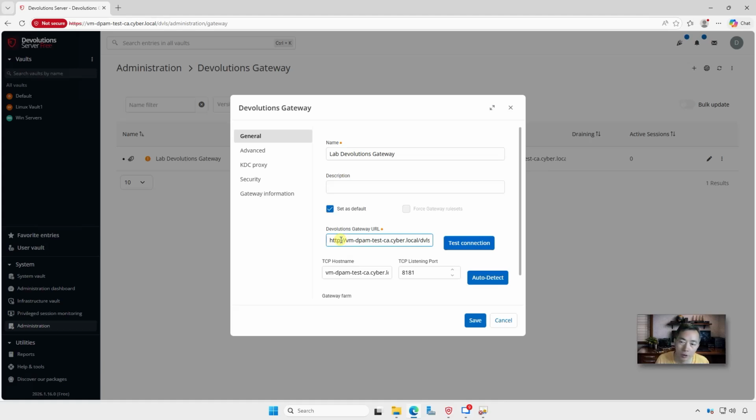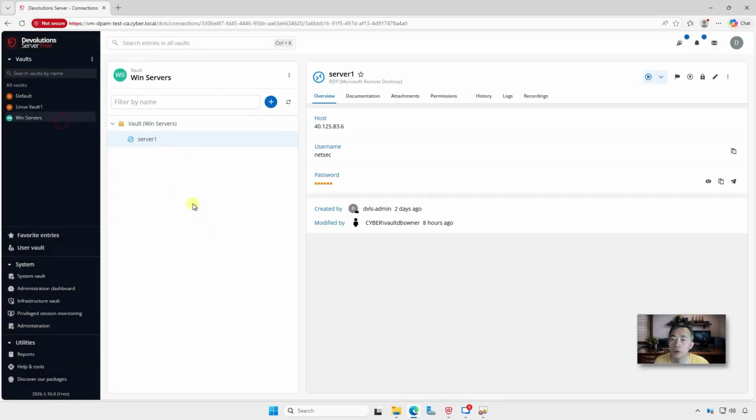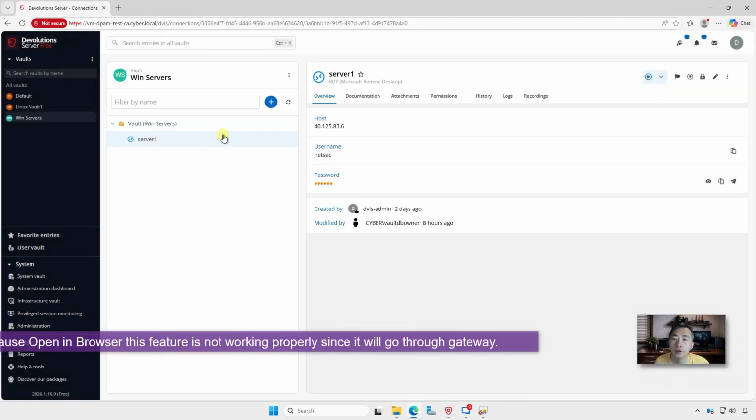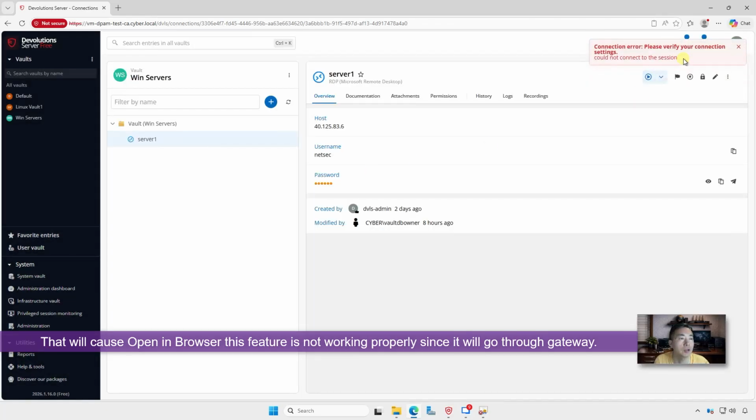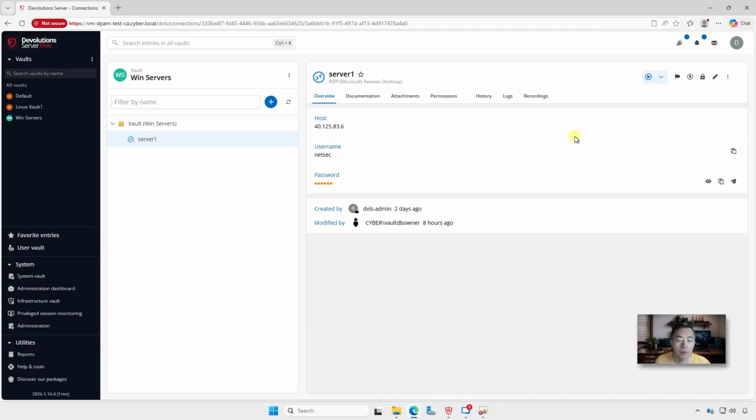Because it's not trusted, we also cannot use the open in browser feature well. You will see a connection error: please verify your connection settings, couldn't connect to the servers. We're going to fix all of those.